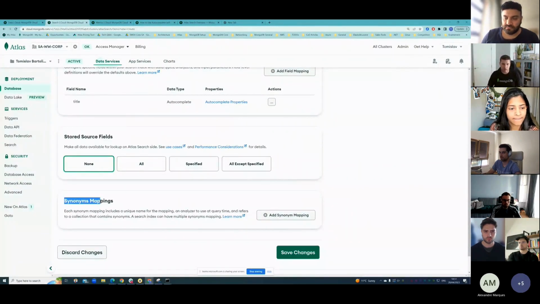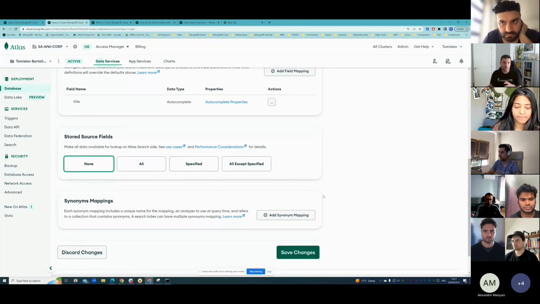We have synonyms as well. You could add synonyms like beer, or pint, or keg, stuff like that. That's a typical example we use, like automobile, car. So that's what synonyms can do, right?